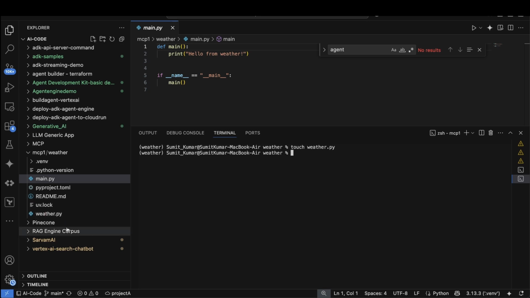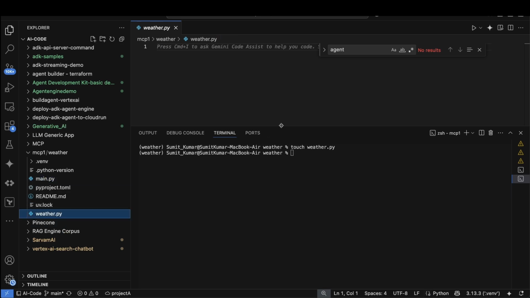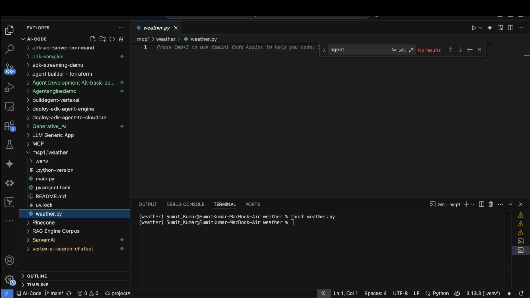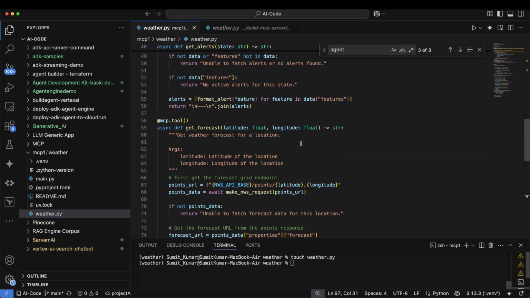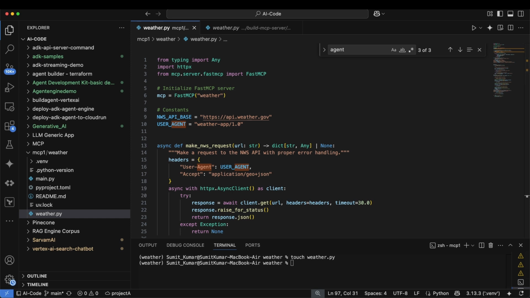Right, so you can see that this file, weather.py, has been created. Now we will write some code over here. What we are going to do is copy this entire code over here, and I'll explain it from scratch. The first thing is we have the library. We are importing the library and initializing it.